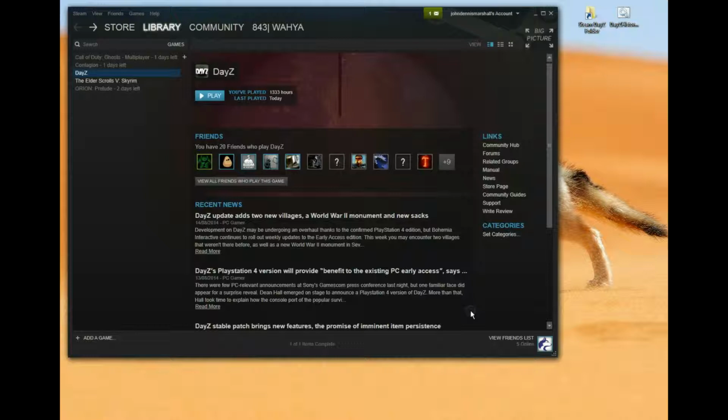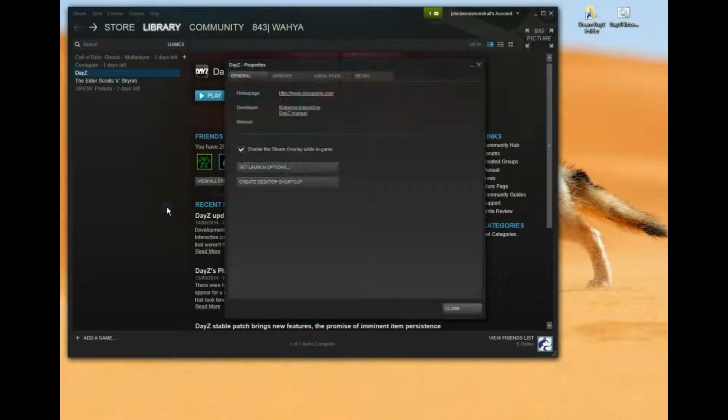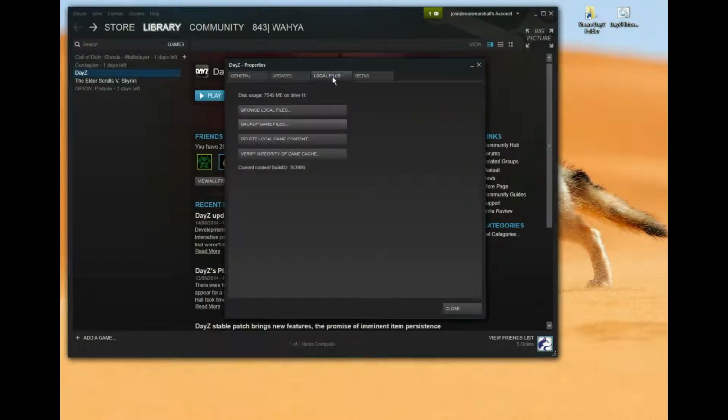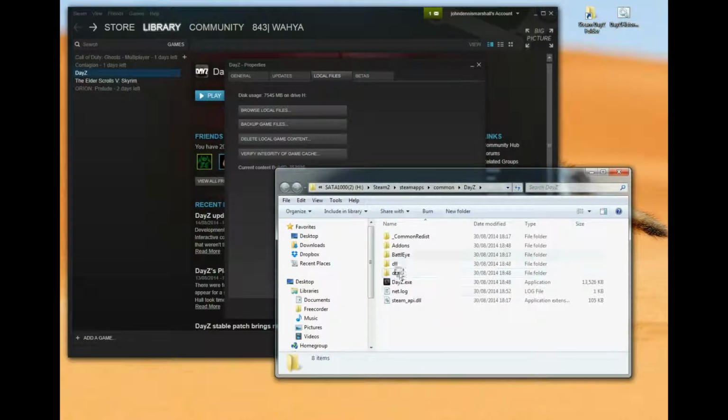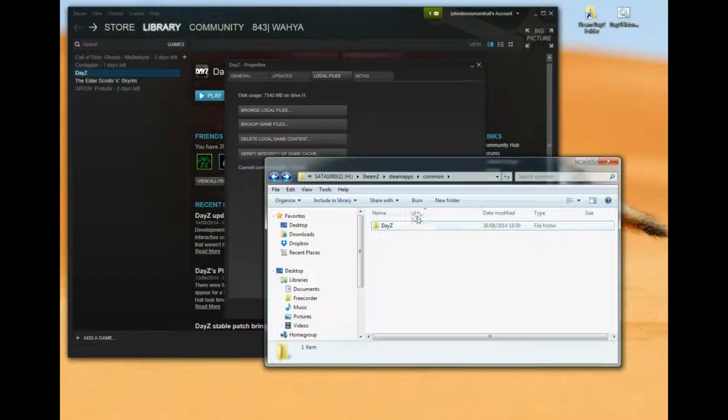However, as I said, I found the answer, and that is to create copies of the downloads. Let's have a look. First of all, you need to choose properties of DayZ, local files, browse local files, and normally you're presented with this. We don't want this, we want to come back to common. As you can see, we've got a DayZ folder. Let me just close this and open up the other one.